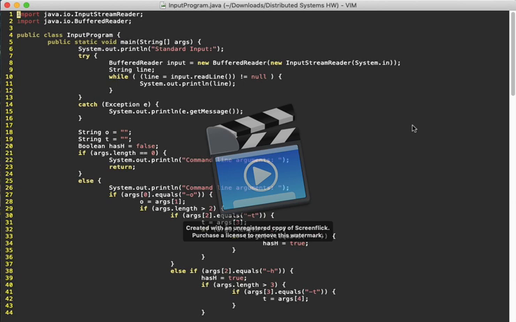Alright, so starting from line 1, we're going to import the InputStreamReader and then import a BufferedReader. And then we're going to create a public class InputProgram, and we're going to do everything from my main method, and start out by printing out standard input.